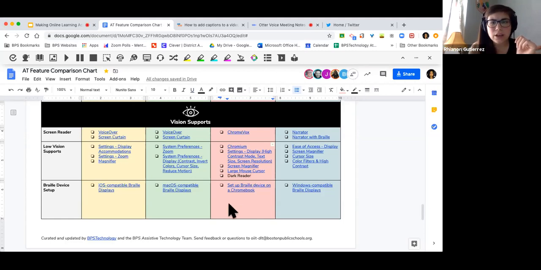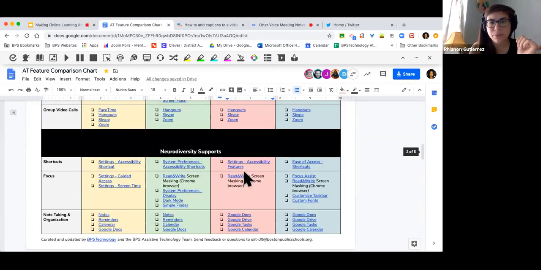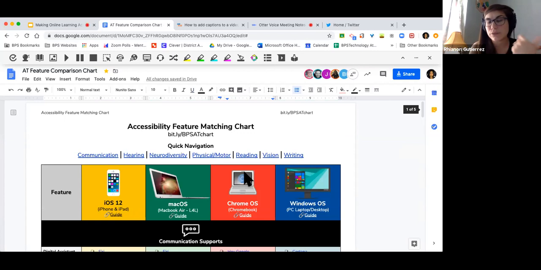All right. So this document continues to be updated as we get more information. So if you don't see something here, please feel free to reach out to me. In terms of the general navigation of this document, we do have categories for communication, hearing, neurodiversity, physical and motor disabilities, reading disabilities, vision, and writing. So if you have a student who needs support in any one of these areas, please feel free to consult this document to help you with finding those accommodations.